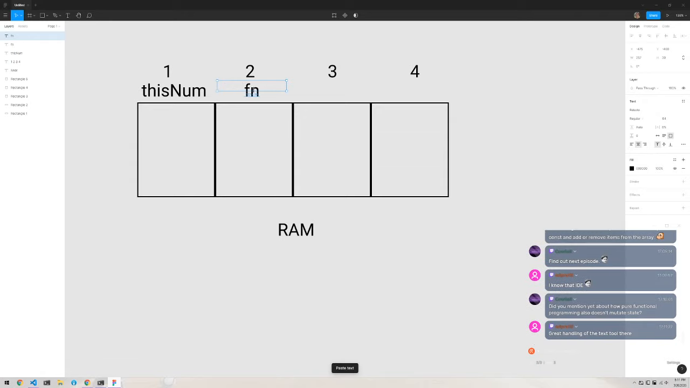Another name tag is going to be, yes, Ed, it is a great handling of the text tool, and I expect you to not be mean to me, please. I'd appreciate that. Thank you.